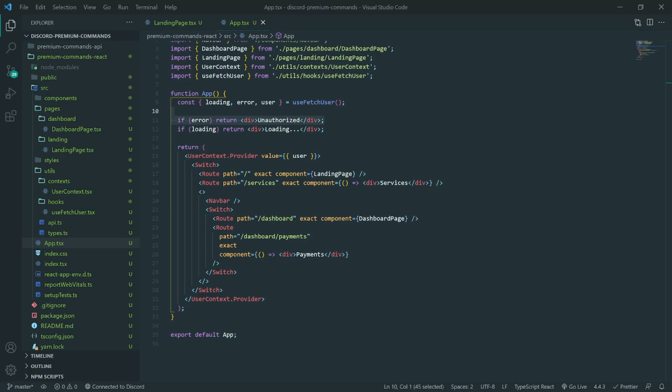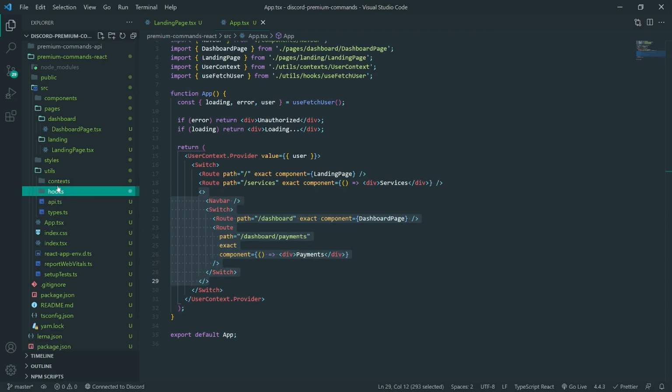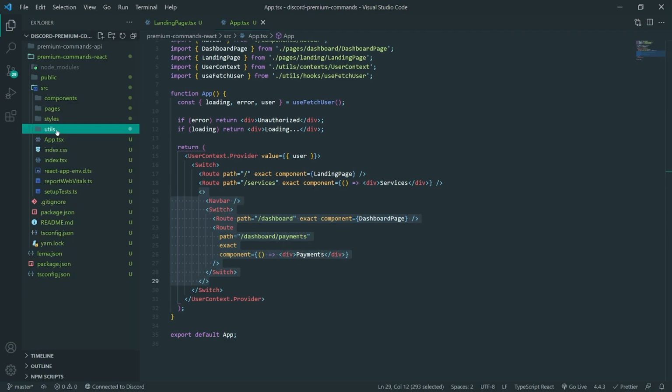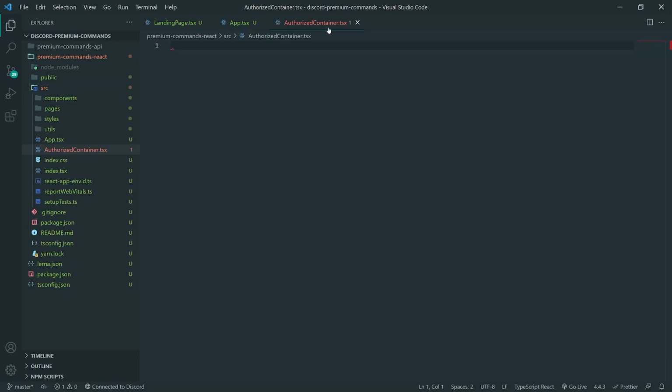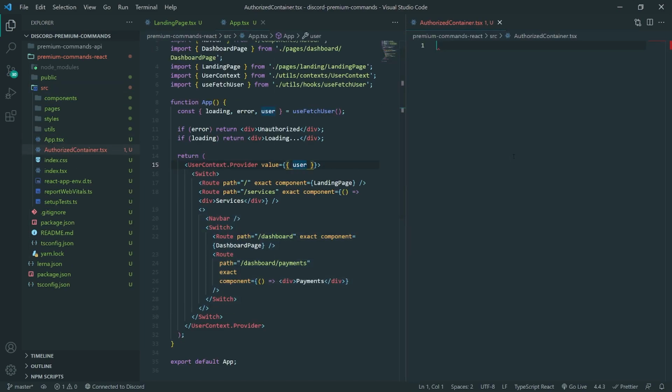All right, so regarding protecting our routes, right now you can see that this logic over here will protect our routes, but the problem is that users won't be able to access the landing page, which you definitely don't want. So I'm going to create a container, or not really a container, but I'm going to create AuthorizedContainer.tsx. I'm going to try this out. I've never done this before, so this is the first time trying it.